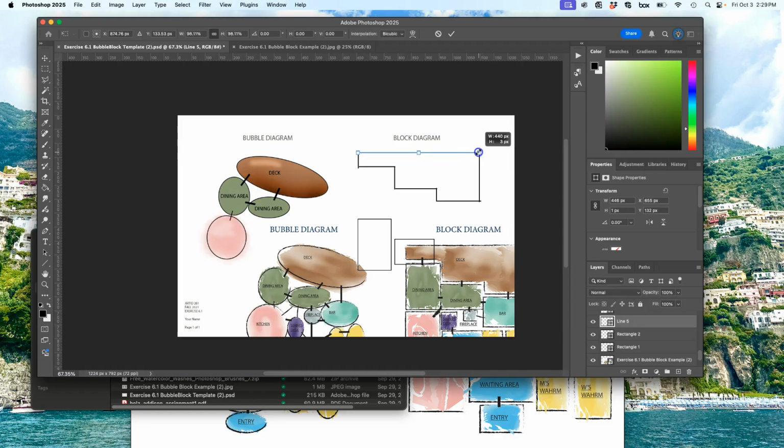Oh, now maybe he's gonna let me change the lines. Are you gonna let me change them individually? Well, this time it's letting me.